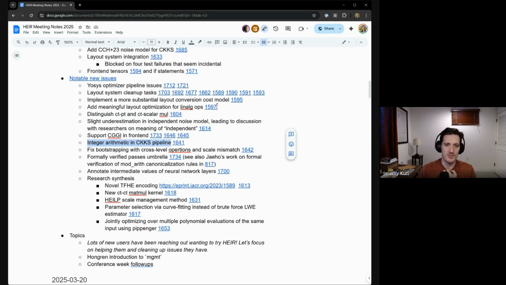We had a question about how to support integer arithmetic in the CKKS pipeline, because we have floating point addition operations, but then you can also do integer addition. And the question is, what's the semantics of that? Especially because we're converting integers to floats right now or something like that. I don't remember all the details, but I think Alex and Hongren were discussing the broader semantics of integer arithmetic in the CKKS pipeline. Okay. There are also some issues with the scale management system finding unreasonable scales when you have cross-level operations and bootstrapping. So there's an issue filed about that.